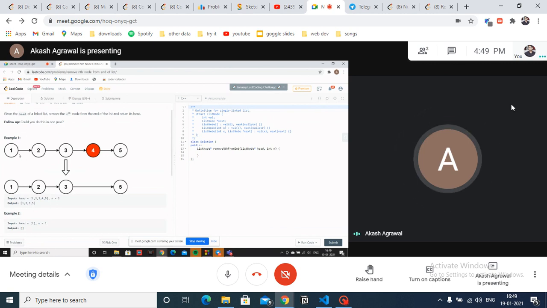And then we can maintain one previous node and the current node, and traverse it. If we find the current node, then we can make the previous node's next point to the next of the current node. Yeah, correct. Then this node will get deleted. Okay, correct. So can you code it out also? Try it out.